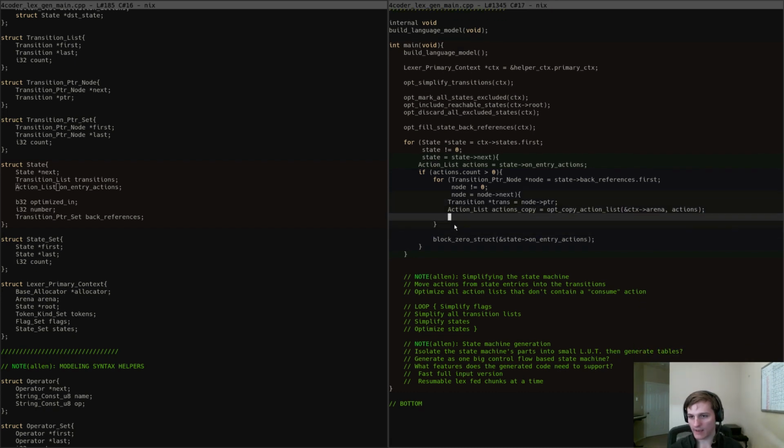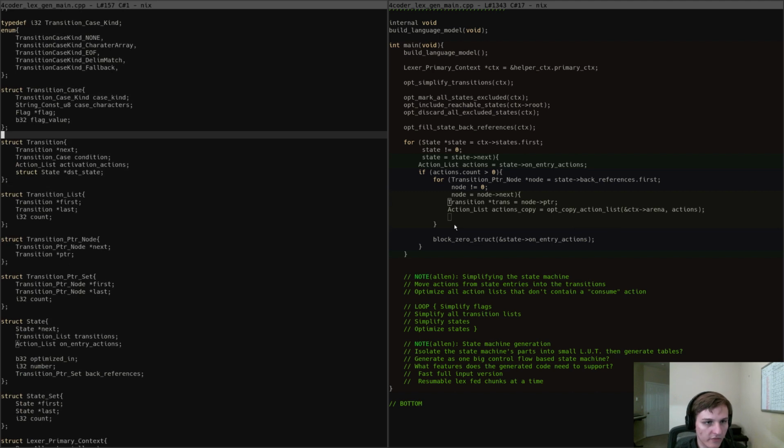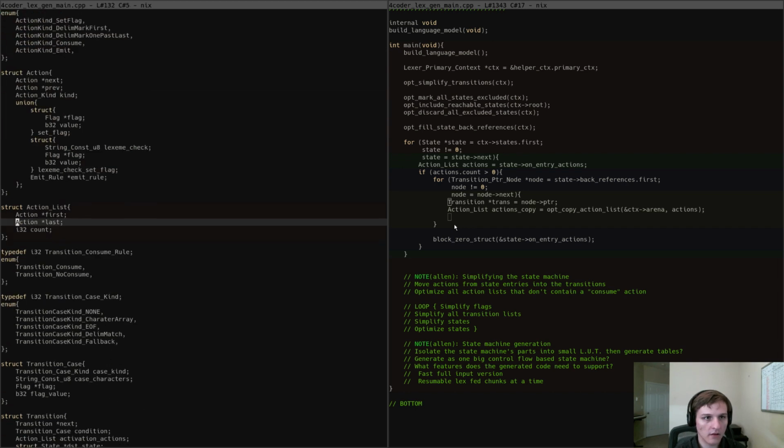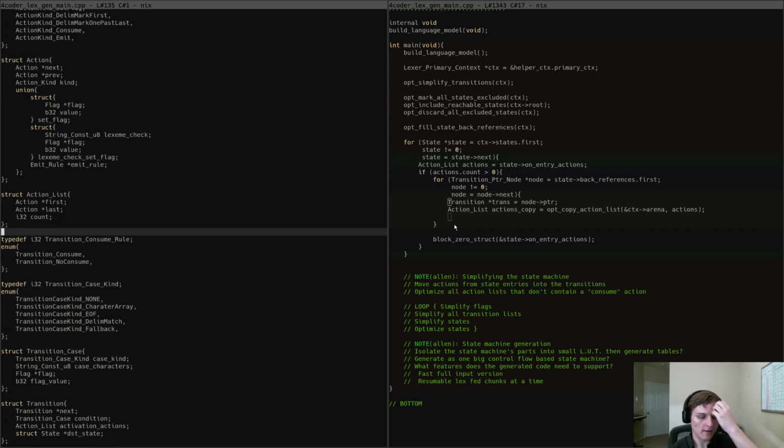Okay, so we do that, and now we have this actions list copied, and the next question is how do we append that entire list right here. Well, these are doubly linked lists with zero-ended next and previous pointers at the tail and head of the list. So, what we have to do is say, one, do I have macros for that?